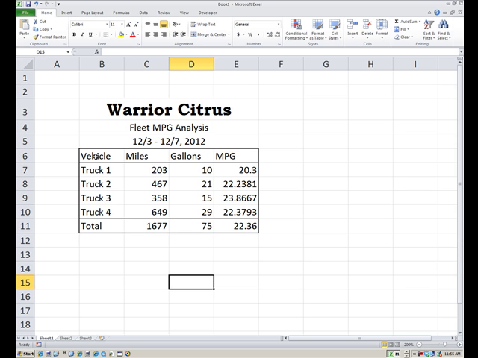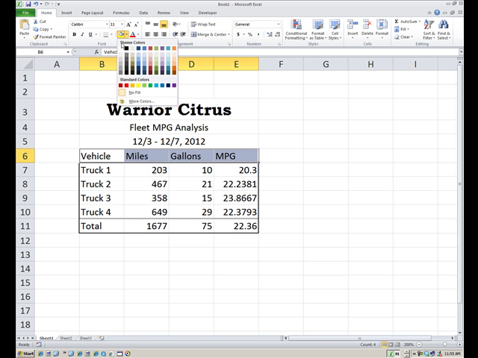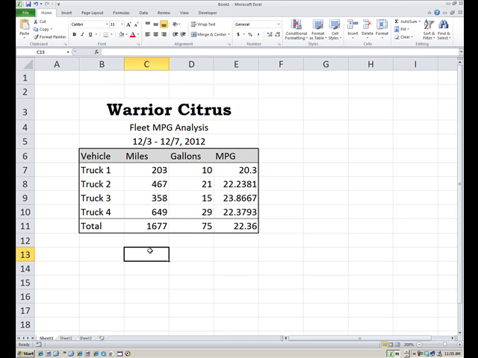All right, let's do some shading of the column headings. Highlight the column headings and just go to your fill color on your Home tab and pick a nice soft shade of gray. Even works in monochrome printer situations there.